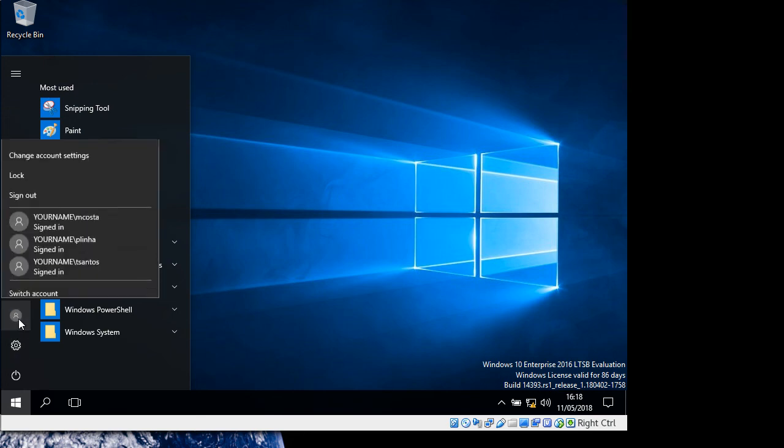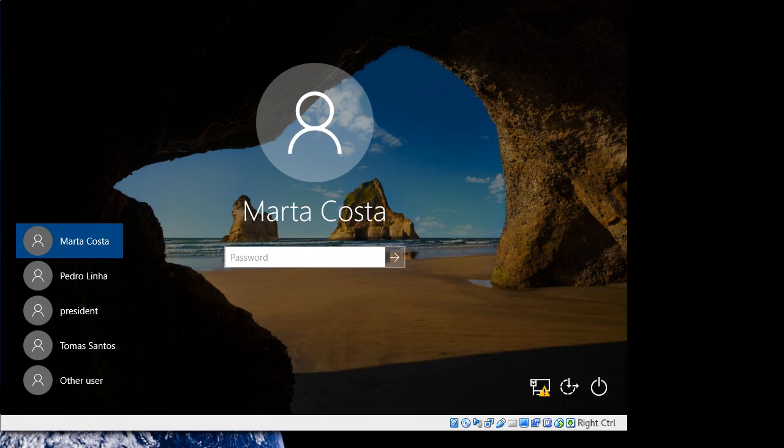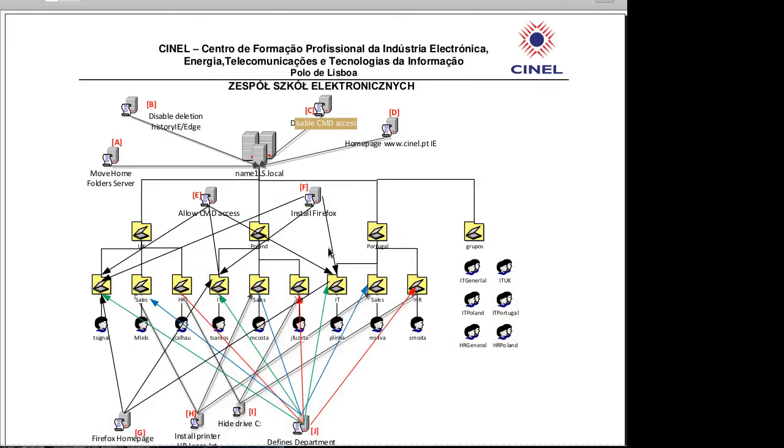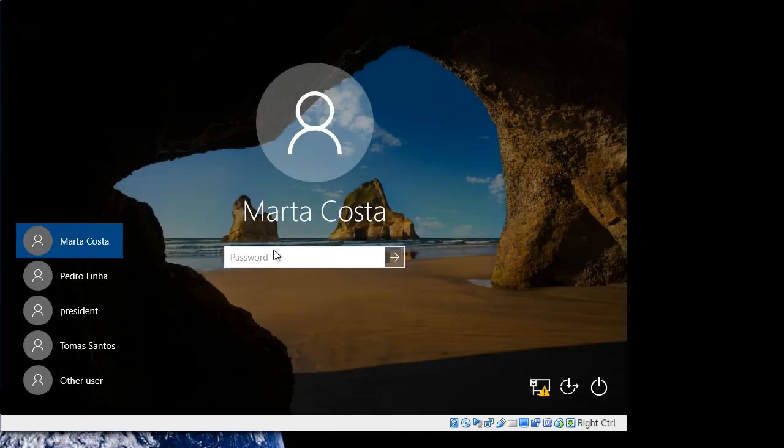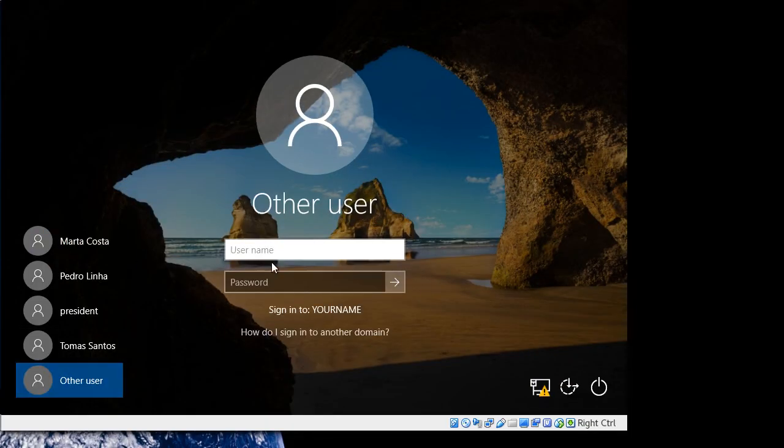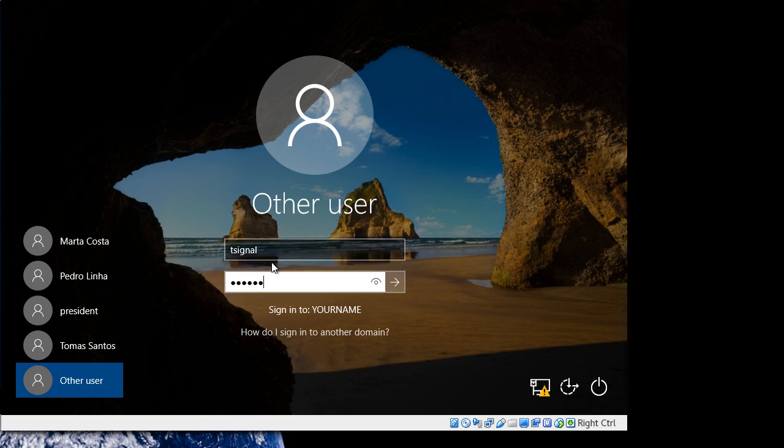Anyhow, for all the other users, you can log in as another user that didn't log in before. It's the first time. So we're going to log in as T-Signal, from OK IT. So other user, T-Signal, password. Hi. We're happy you're here. That's good.